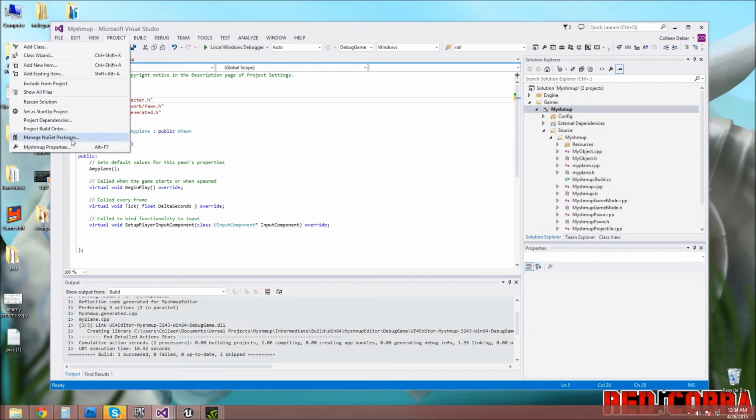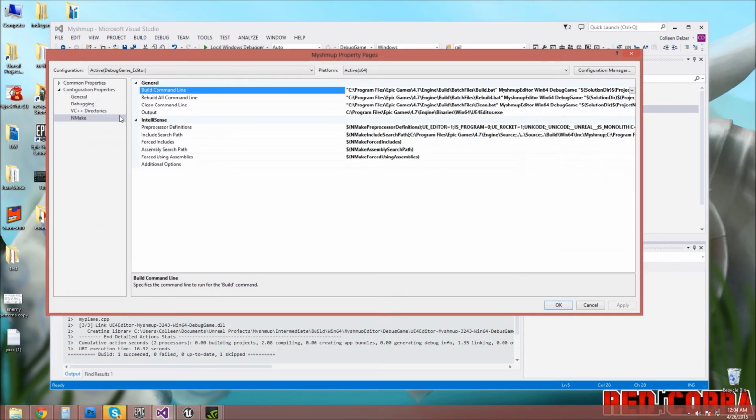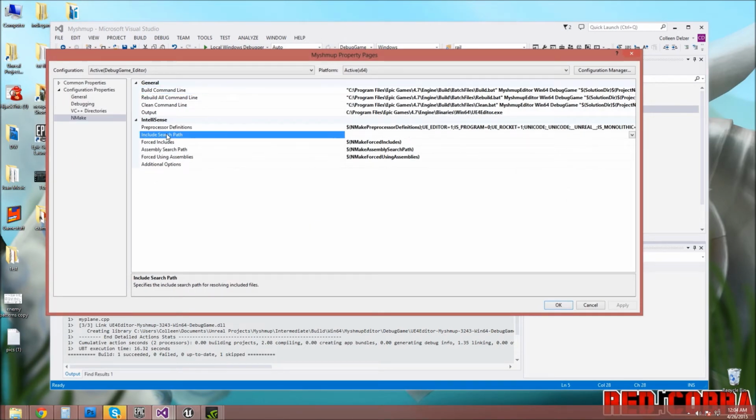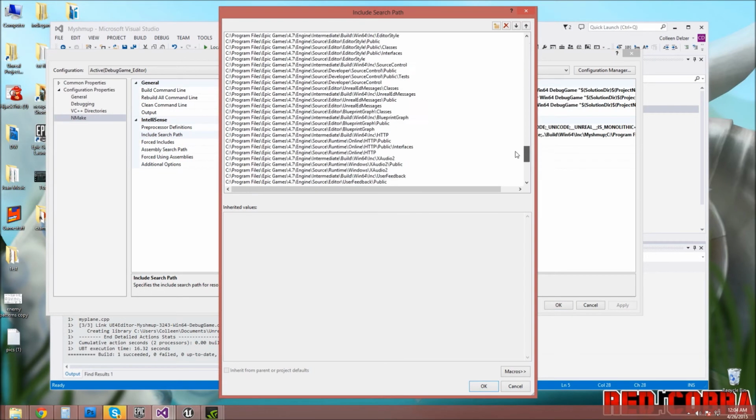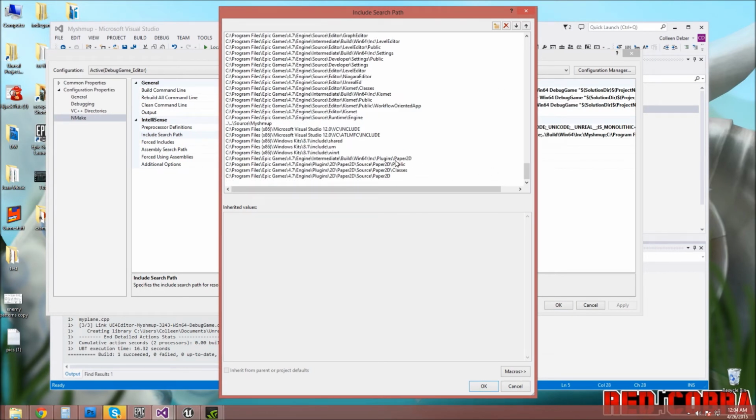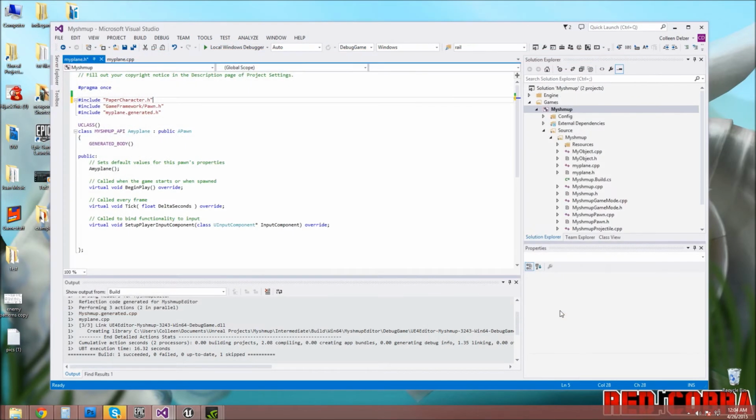I went to Project, Properties, and Make, include search path, Edit. On the very bottom I added these 4 different things for Paper2D. You just have to make sure that it's on the right drive, it's on the right folder, and it's the right version. But you should be okay. Okay. Alright, we're gonna continue.